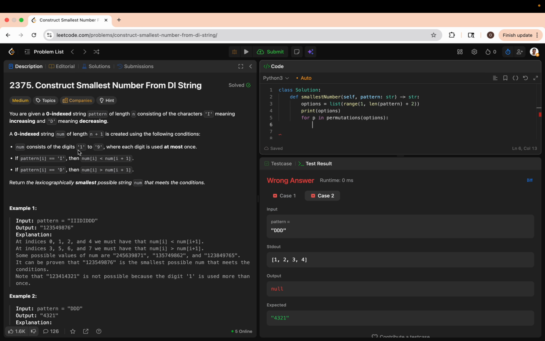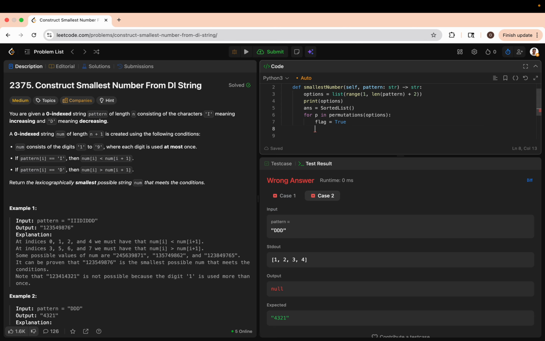So now let's go ahead and see if it satisfies this criteria. If it does, then we're going to find the smallest one that does. So let's go ahead and make a sorted list. And let's make a flag. So for I in range 1, length of P. So let's call this J. So if pattern of J, right? So if pattern of J is equal to I, and if P of J is less than or equal to P of J minus 1, then flag equals false.